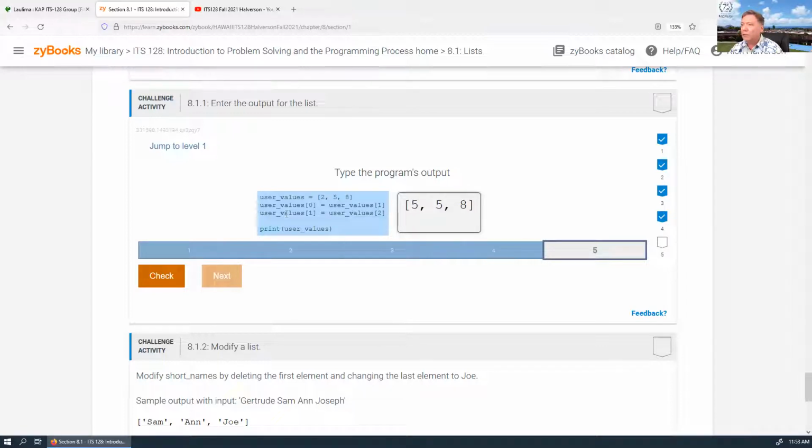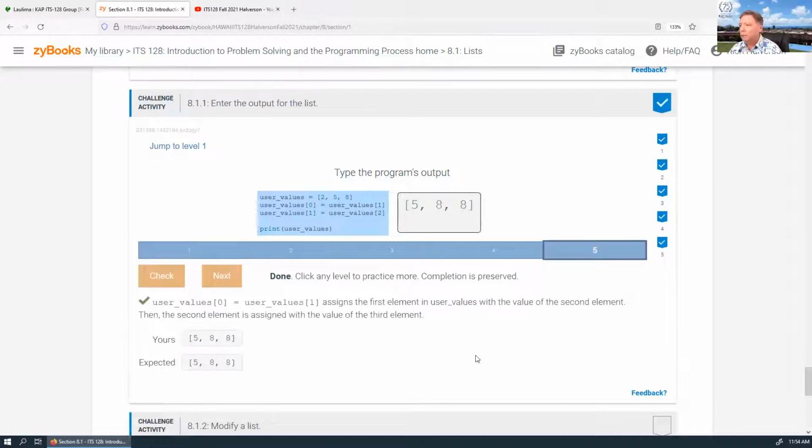And now, what does this do? This gives the first index, index 1, a new value. And what is that value? Well, it's whatever is in 2. So it's this one. So I'm going to copy this and write it down there. And is this right? Yes. Click any level to practice more. All right, you might get different ones.